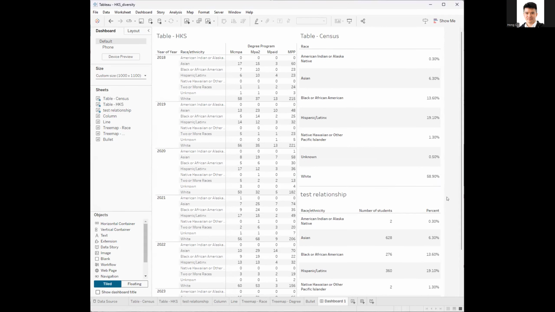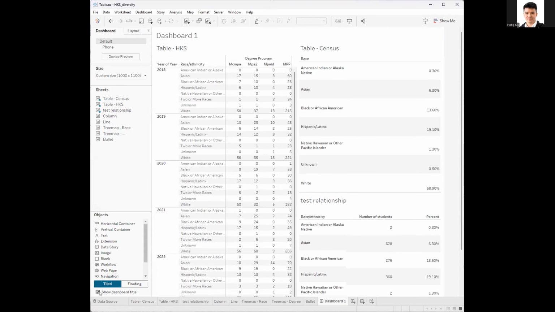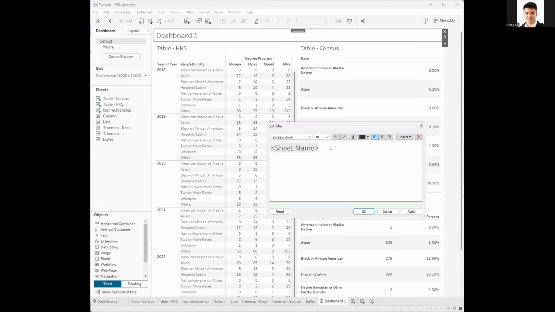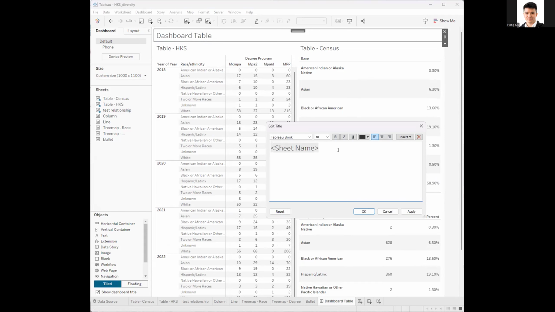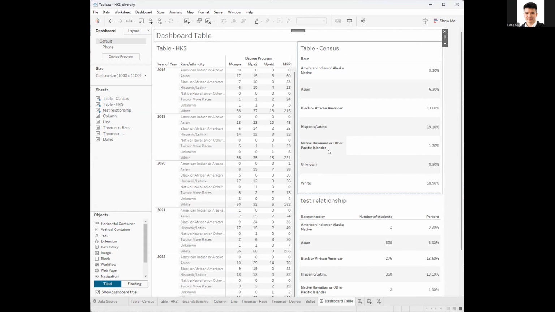Okay, so this is one dashboard. You might want to name the dashboard. If you click on this show dashboard title, you can edit the name on top here, or you can just rename the sheet dashboard and call it table. Of course, in the real world you should name this something much more meaningful. You can just delete the title and type something. Okay, let's continue. That's one dashboard, dashboard 1.